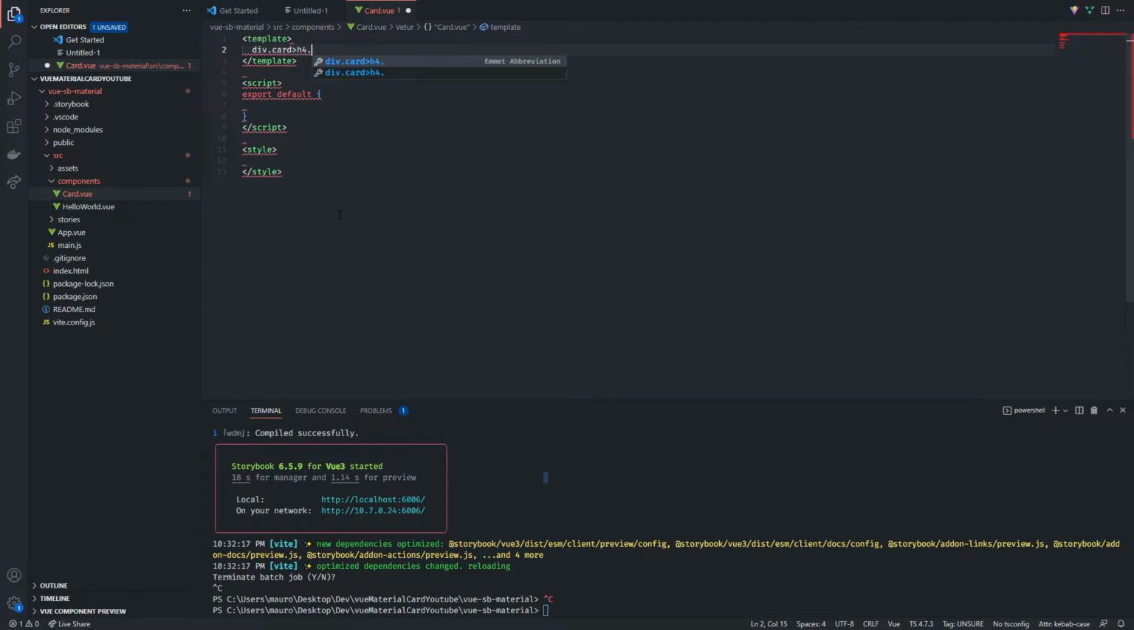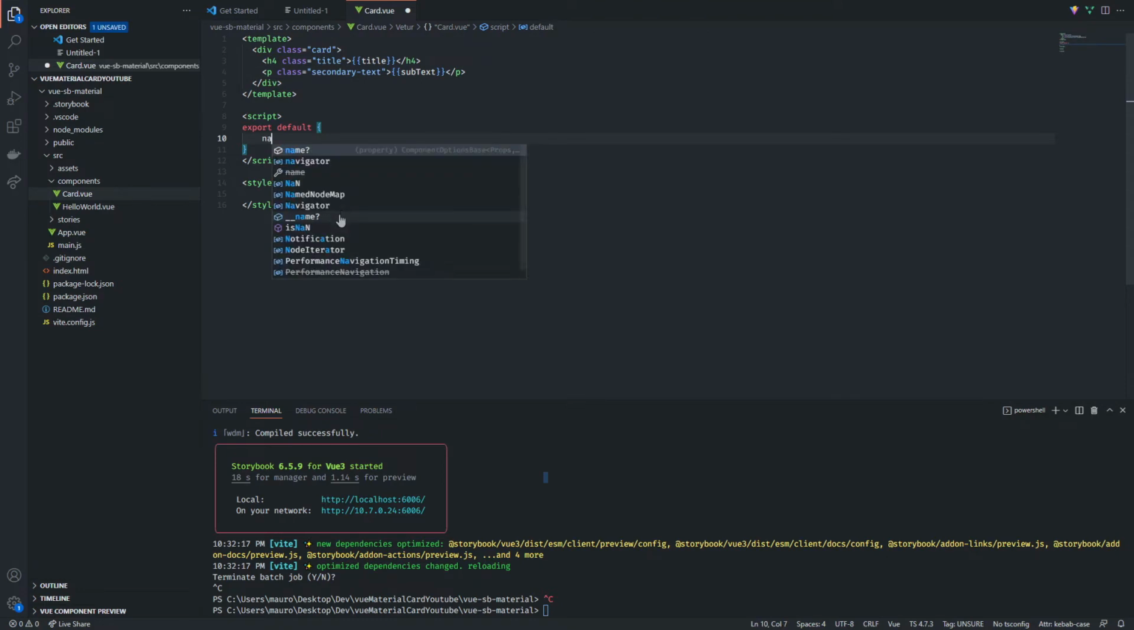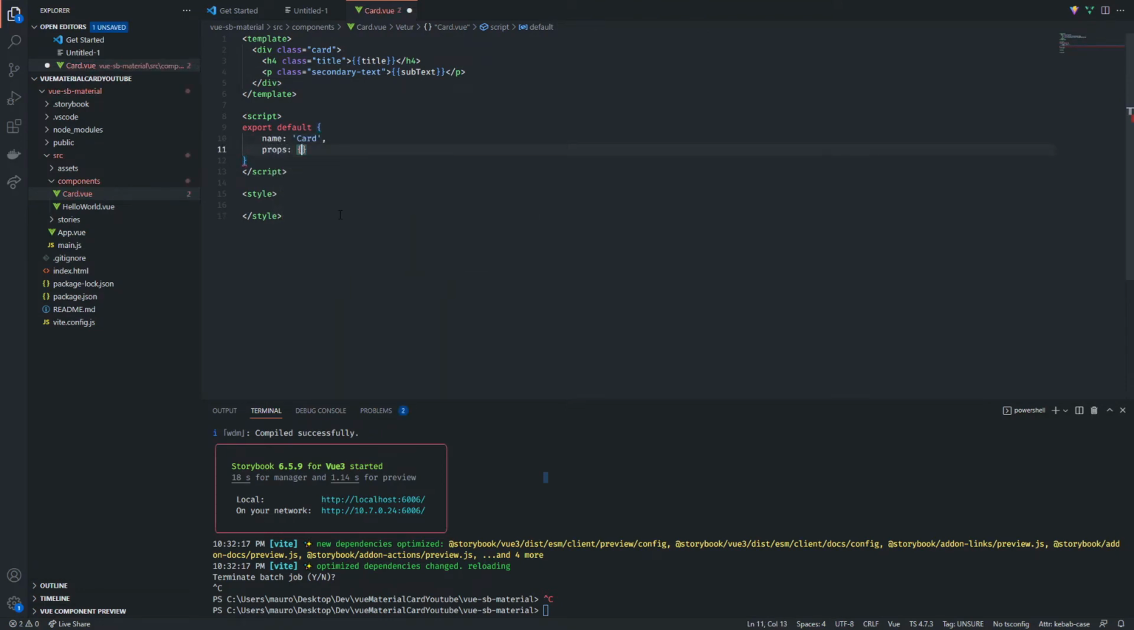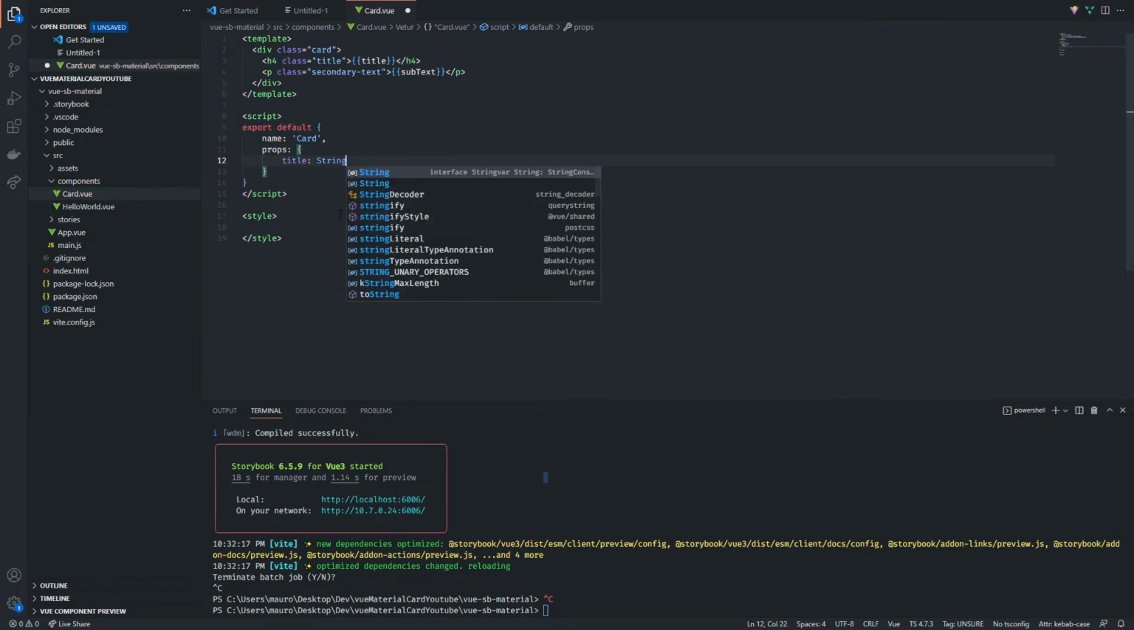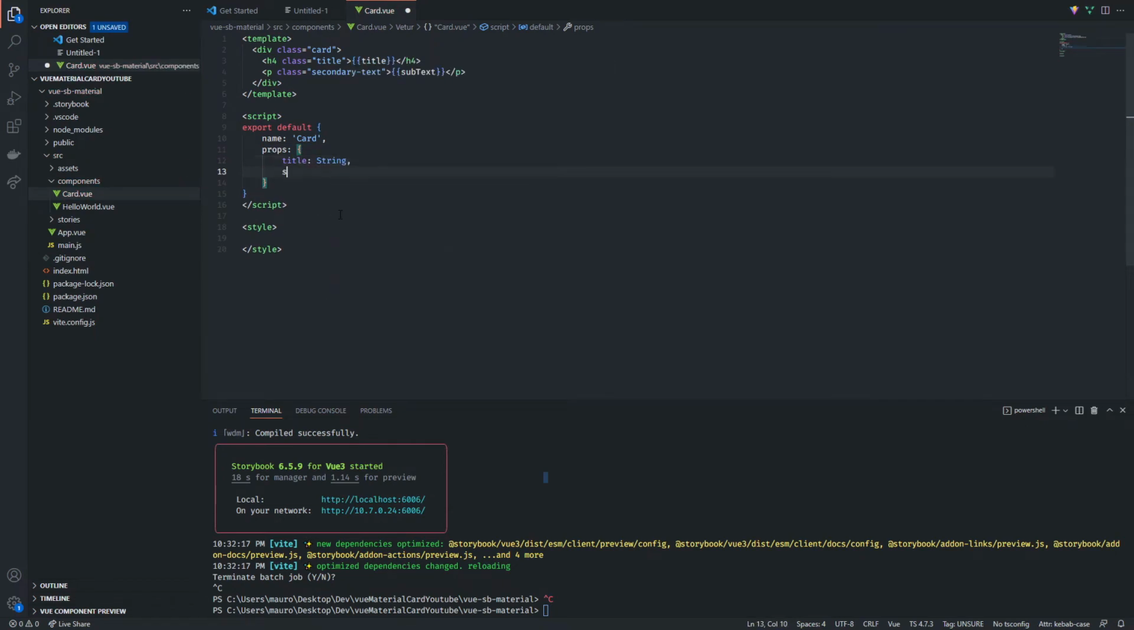Let's also put an h4. This is going to be the title and a paragraph with a secondary text. We're going to assume that this is going to come from the props, and same goes for the subtext. Once it's done, let's just initialize the component fields. Let's do the same from the props. I'm going to say the title is a string, and same goes for the subtext.